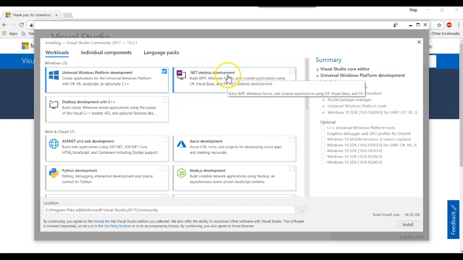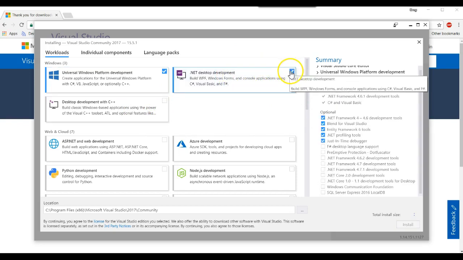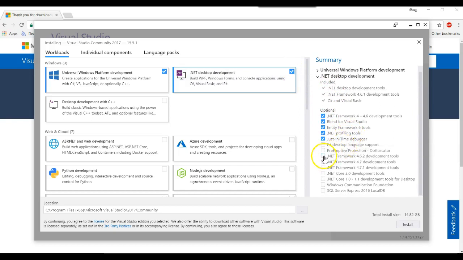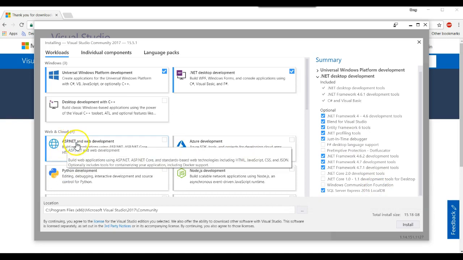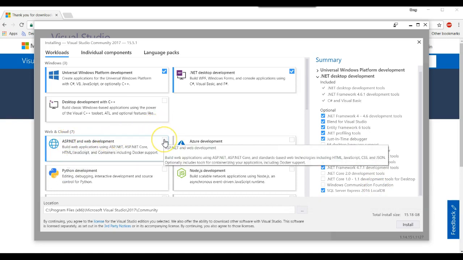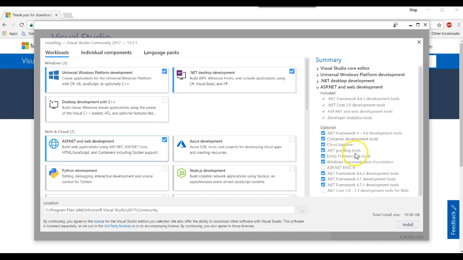Click .Net Desktop Development. In that, we already have some things selected, but I want you to also choose the .Net 4.6.2, the Framework 4.7, the Framework 4.7.1, and go ahead and choose SQL Server Express 2016 Local DB. Then I want you to choose ASP.NET and Web Development. Click that box, and everything that's selected is good, except I want you to add one more, ASP.NET MVC4.